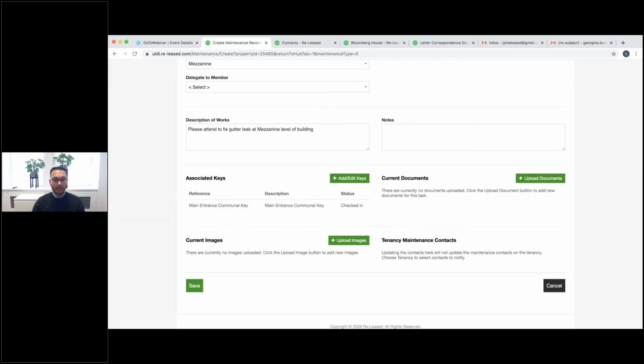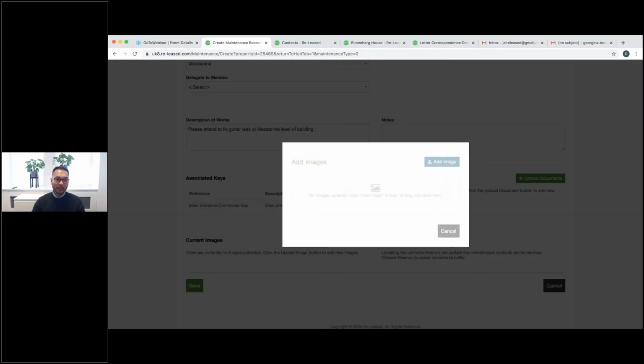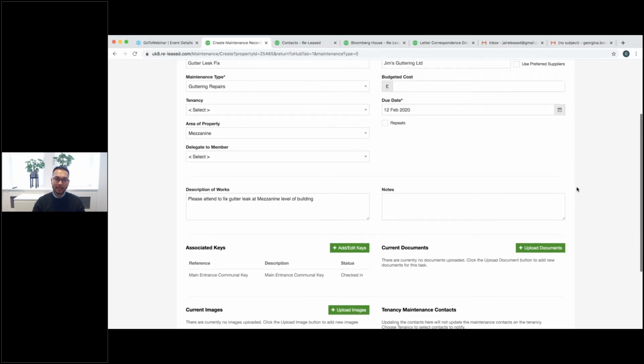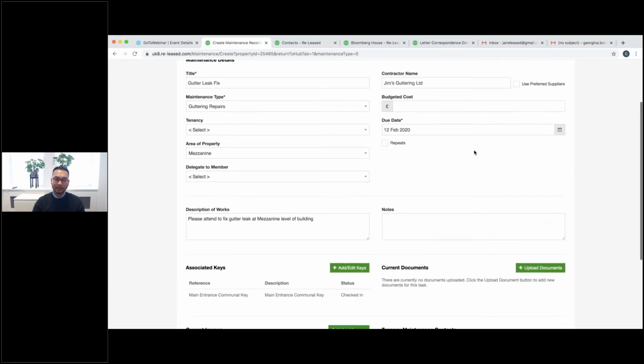If you've got any images of the leaking gutter or any images that you might have taken on an inspection, feel free to upload them here, and you can just drag and drop or add images on the fly as well. And the same thing goes with the documentation. So if you've got any documents to add with the maintenance, that will be added in here.